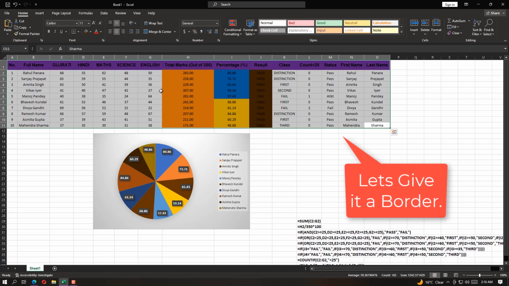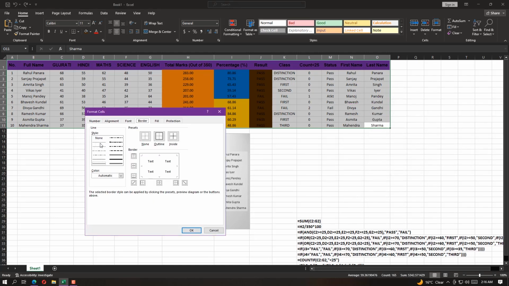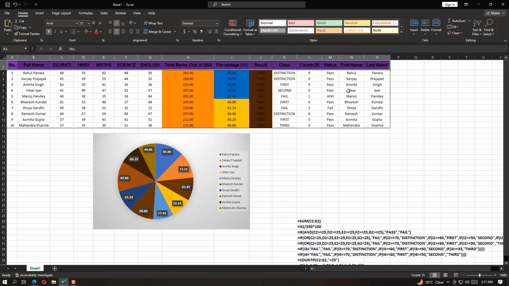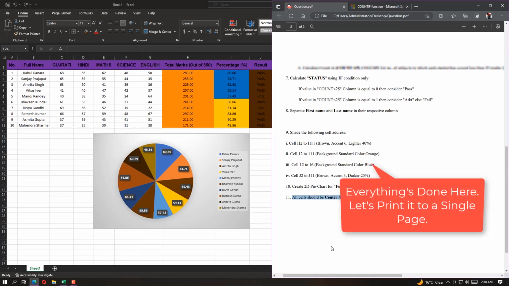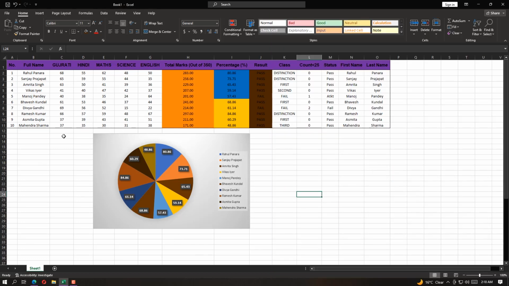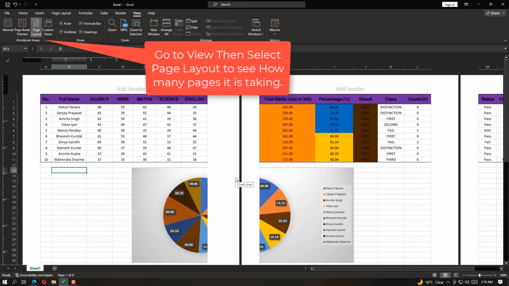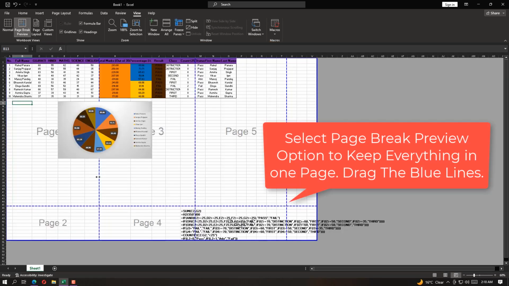Let's give our data a border for aesthetics. Select all column and rows you need and press Ctrl+1 for Format Cells option, then go to Border, select Border Style and then choose the sides you want the border to be displayed. To give a border line below the headings, we just select all the rows of headings and then choose the border display area. Now if you want to print everything to a single page, then go to View option, then select Page Break Preview and drag the blue lines to the end of your data.